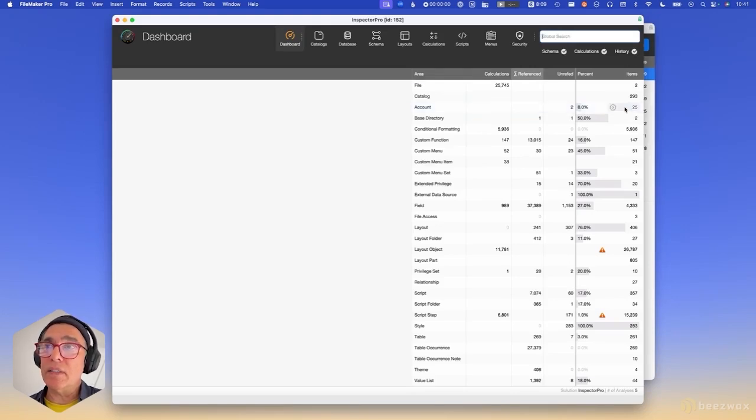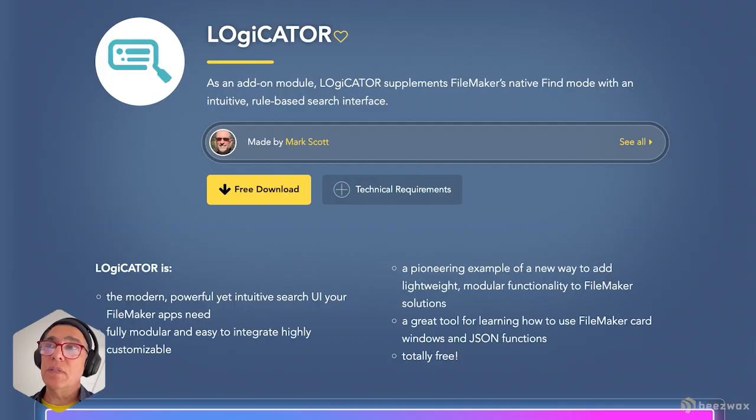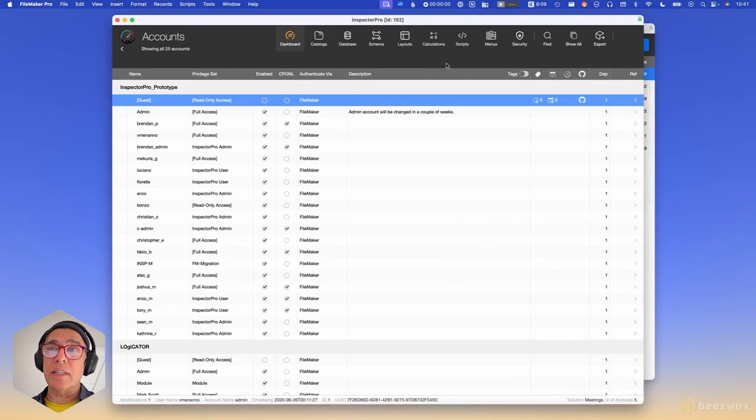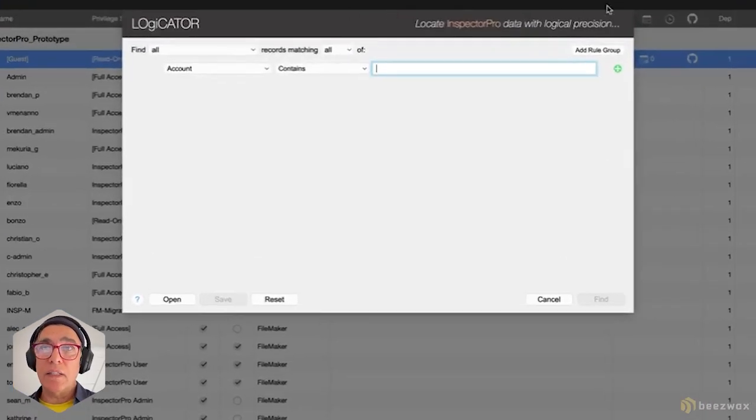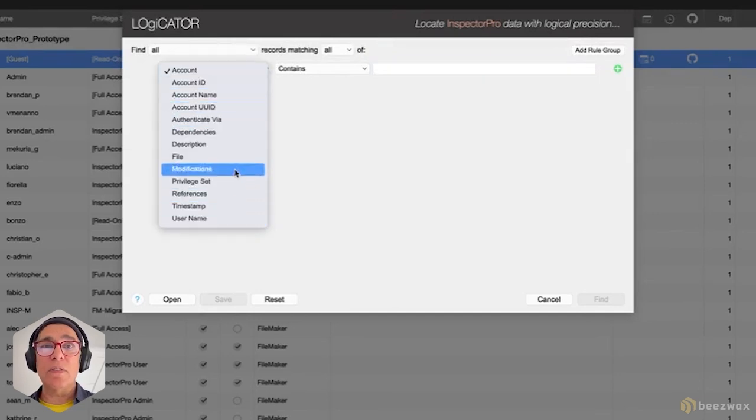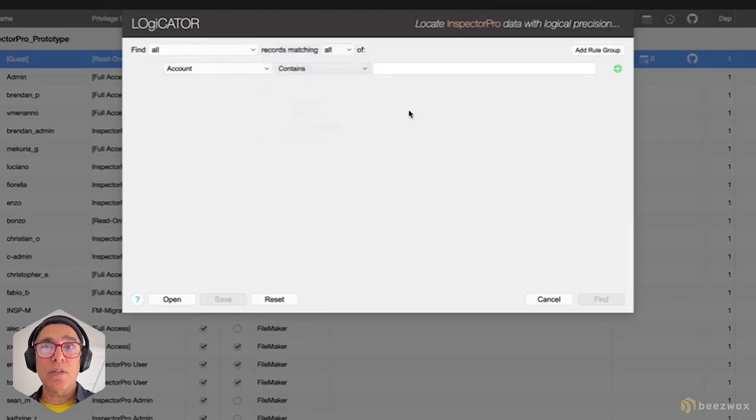But what I'd like to talk about right now is Logicator Search, which is a product that Mark Scott built. It's an excellent add-on that you can add into your solutions, and it's available on the Beeswax website. Basically it takes very little time to integrate, and it gives you a familiar interface. For example, it'll install this card window, and it'll scrape your layout to tell you what fields you can search on this layout, and some different options that you can search by.